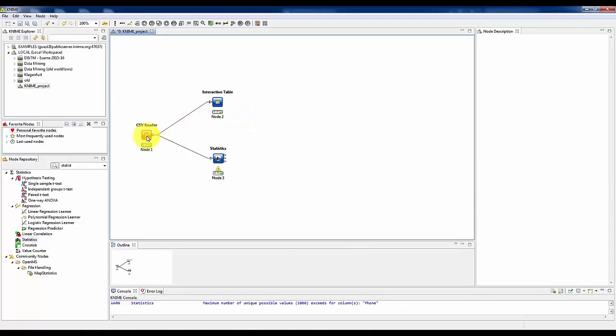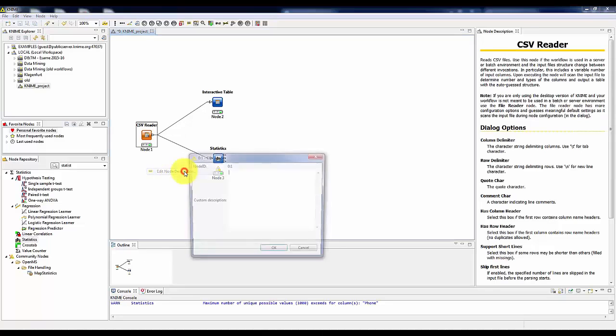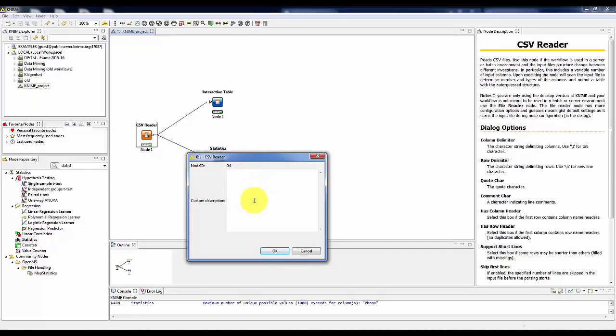It is also important to say that we can associate additional information with each node. For example, we can give a brief description about the goal of the node. To associate this brief description, we right-click the button of the mouse and we select the Edit Node Description option. Then this window opens, and here we can add some textual information describing the goal of the node. For example, this node is used to load the bank data set.